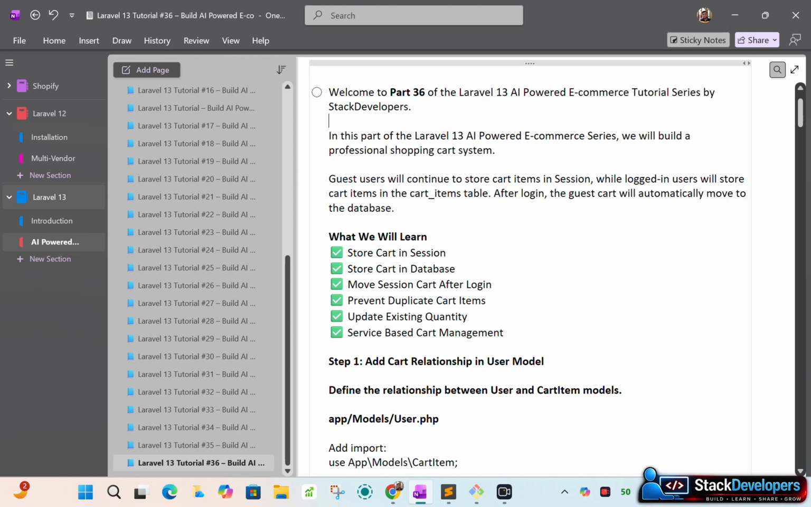In this part of the Laravel 13 AI powered e-commerce series, we will build a professional shopping cart system. Guest users will continue to store cart items in session, as I have explained, without login. But logged in users will store cart items in the cart_items table. After logging in, the guest cart will automatically move to the database. This is the second point, and the first point is that we will store the cart items.